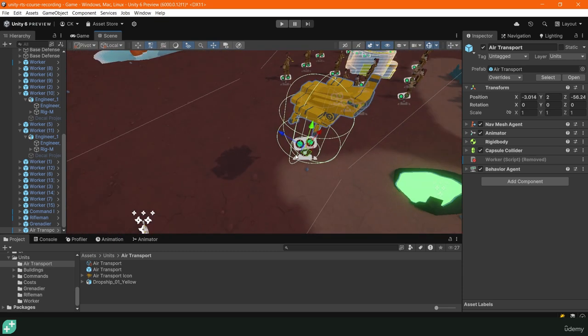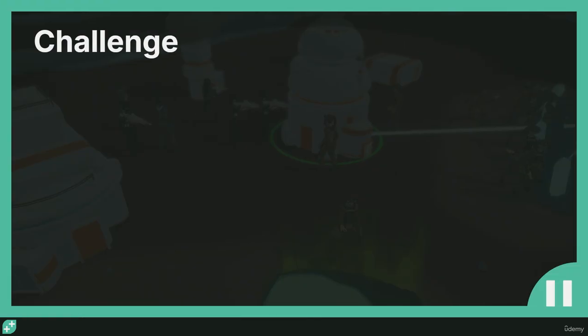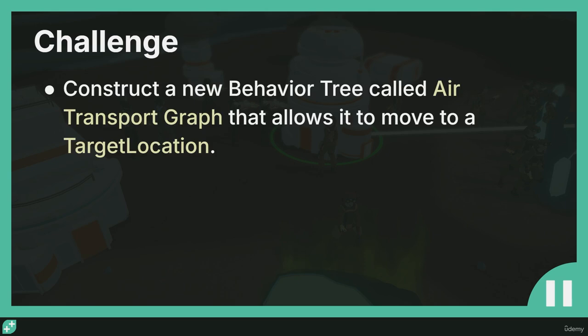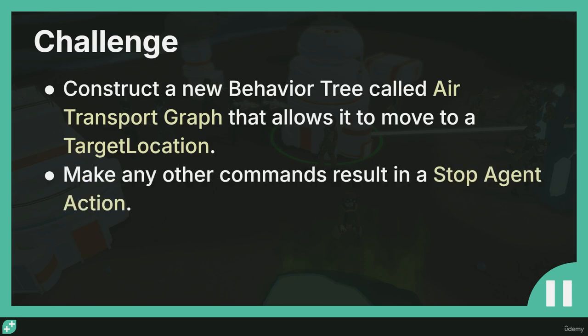Before we get to all that, we need a behavior tree for this air transport because we don't have a behavior graph for them. And this lecture's challenge is to construct a new behavior tree called Air Transport Graph that allows it to move to a target location. Make any other commands result in a stop agent action. This unit will not be able to attack. So pause the video, set up this new behavior tree, and I'll see you back here in a few minutes.